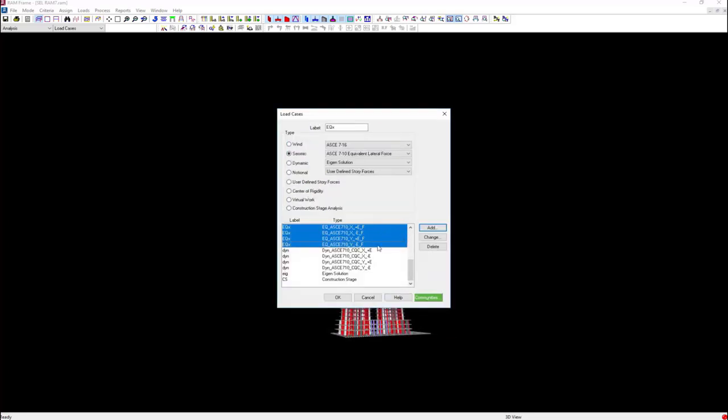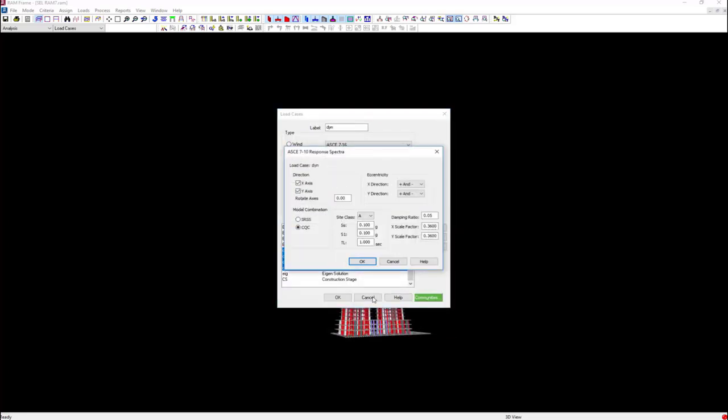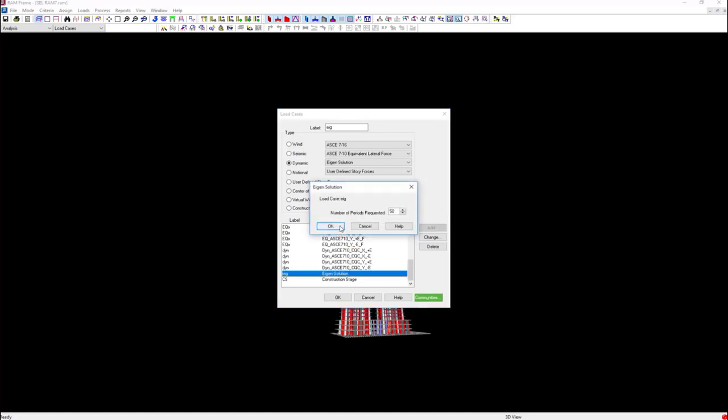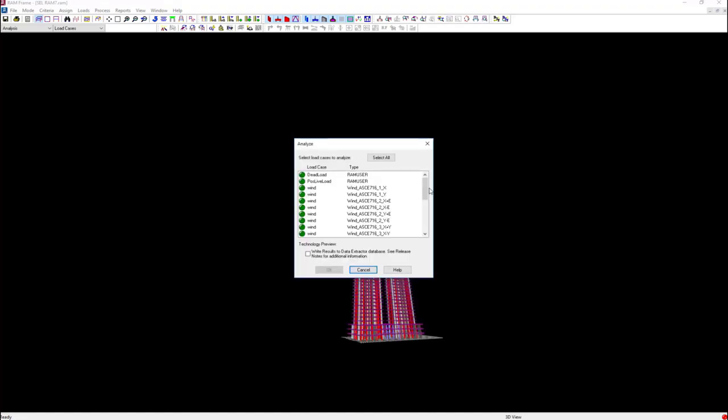The same way, I have applied the loading with all the parameters for the static and dynamic earthquake loading for the structure. And finally, I have defined the load case for the construction stage analysis that I'll be discussing very shortly. Now, the beauty of this software is that you needn't run all the load cases every time you make any changes in the model. You can selectively perform the analysis against the selected load cases only.